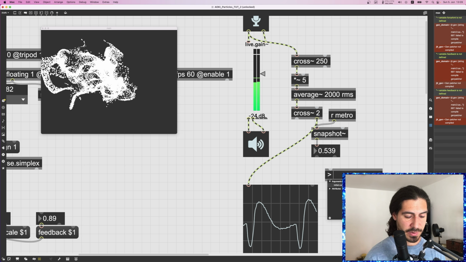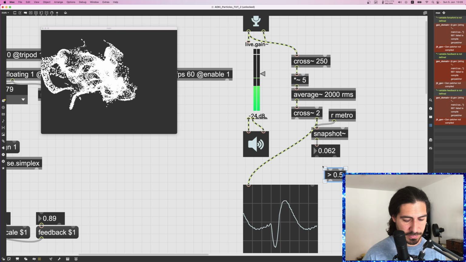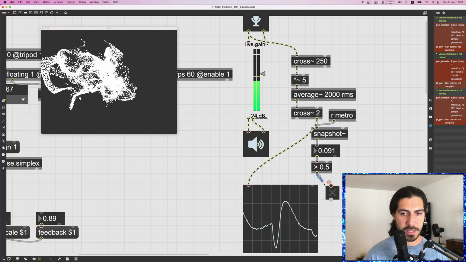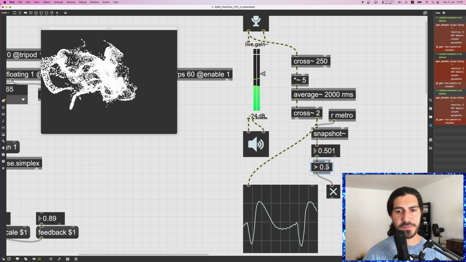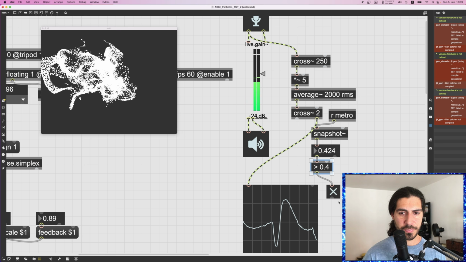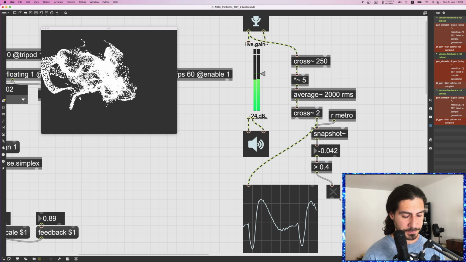Okay, so let's say that we want to trigger a bang every time the audio goes above, so I cannot make greater than sign anymore on this keyboard. I don't know what's wrong. So let's say every time that this is greater than 0.5, or shall we say 0.4. It seems like it's kind of getting the kick and every loud sound, but it's okay.